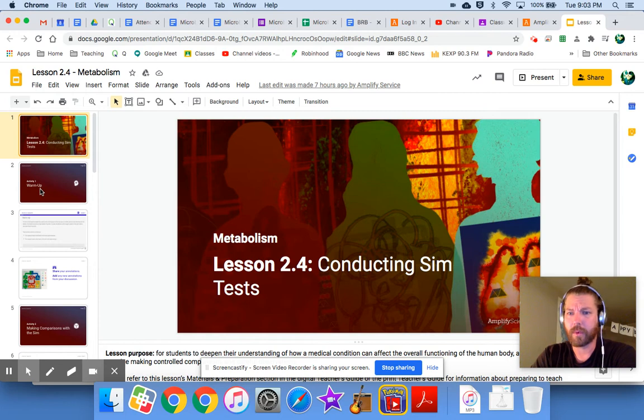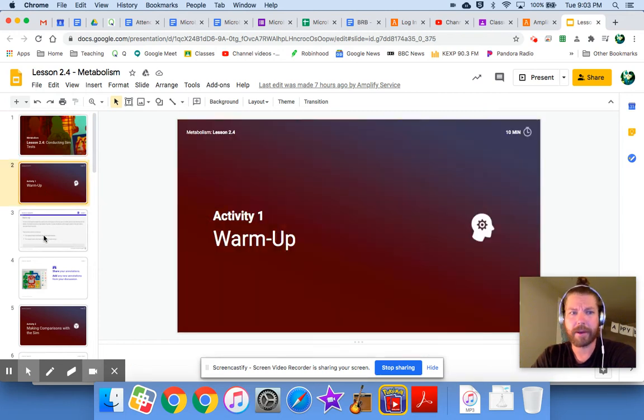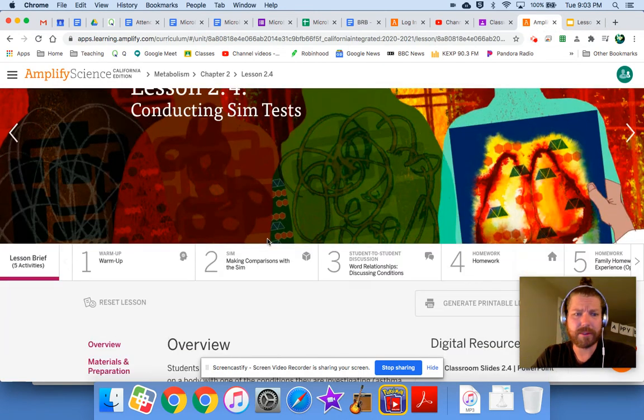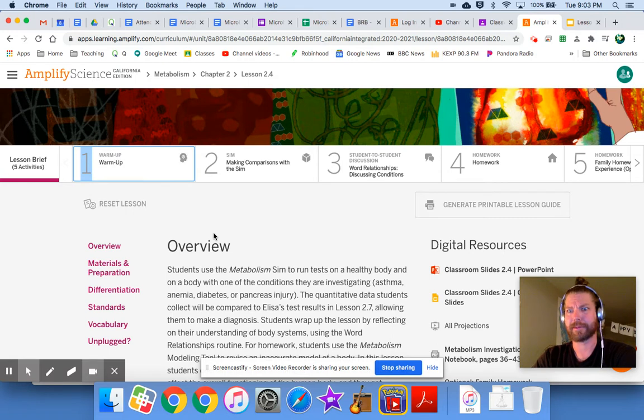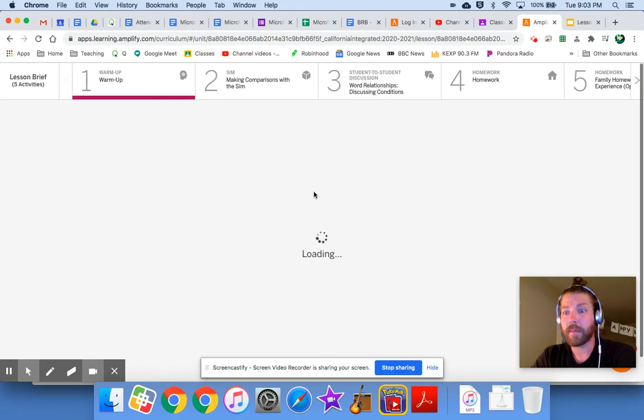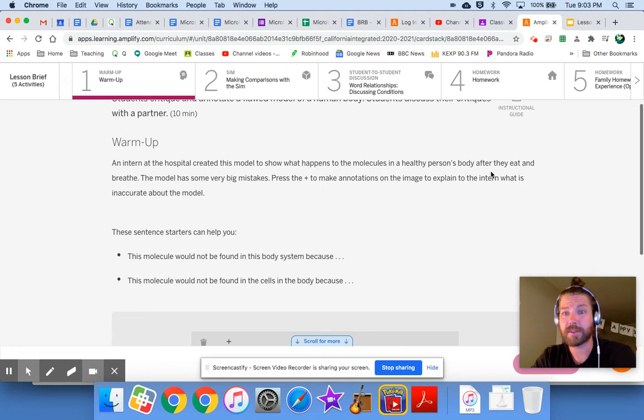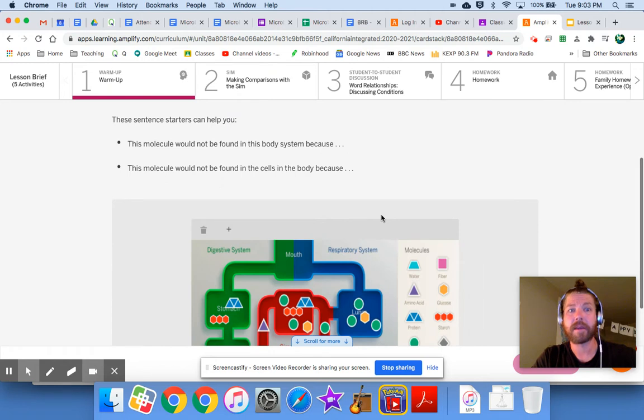Starting off with the warm-up. We just hit the ground running. Are you ready? In the warm-up, you are asked to take a look at a model that some intern made. Is it an intern? Hang on, let me double check. I think it's an intern of how a healthy body system should look. An intern at the hospital created this model to show what happens to molecules in a healthy person's body after they eat and breathe. The model has some very big mistakes. Press the plus to make annotations on the image to explain what the intern was inaccurate about the model.